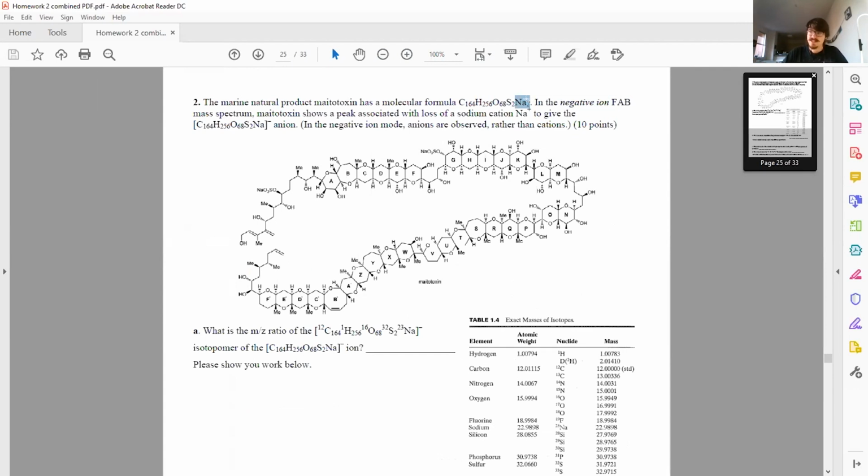So the first question is asking, what is the mass to charge ratio of, so this is the isotopomer with no unusual atoms, this is all the most abundant, so no C13s, of the ion that is missing a sodium. So because this is the negative ion mode, loss of a sodium would then be detected as a negative ion. So would someone like to explain their answer to A?